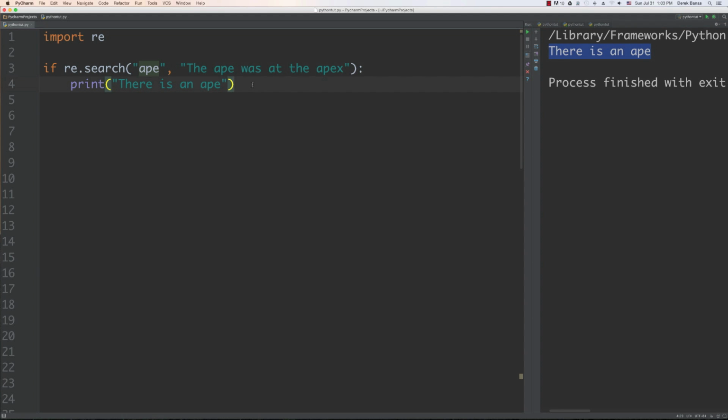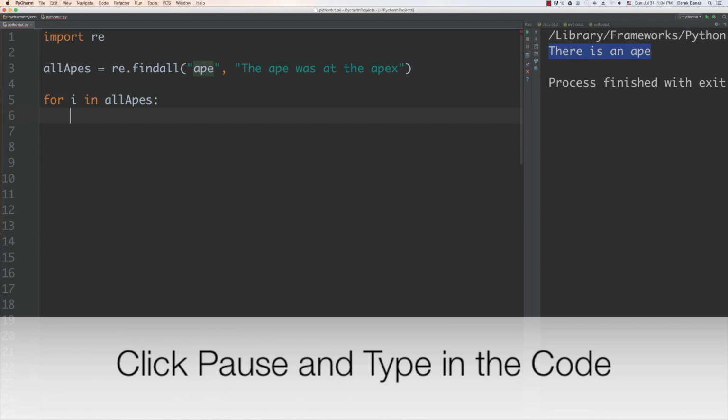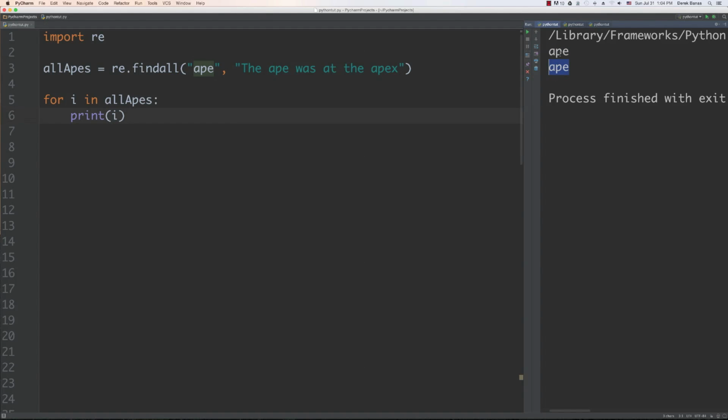So let's get a little bit more specific, however. Let's say we want to find all the matches. Well, findall is a method that's going to do that for us. So we could come in and say all apes is going to be equal to re.findall, and we're going to look for ape once again, and then we'll have the string like this. Now what we could do is go for i in all apes, and we could cycle through those results. You can see it matches two of them. However, it's only going to return ape and ape. There is ape right there and there is ape right there.